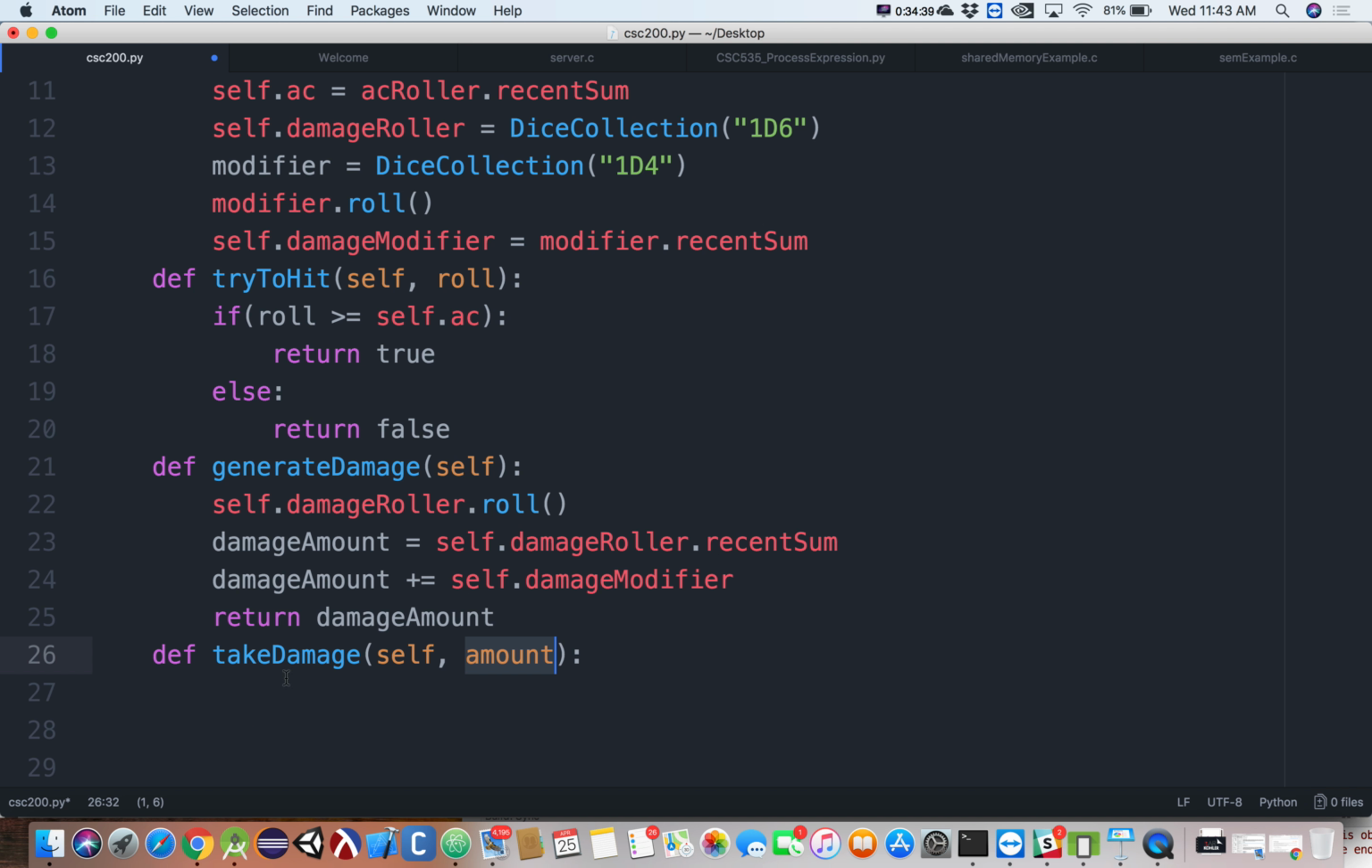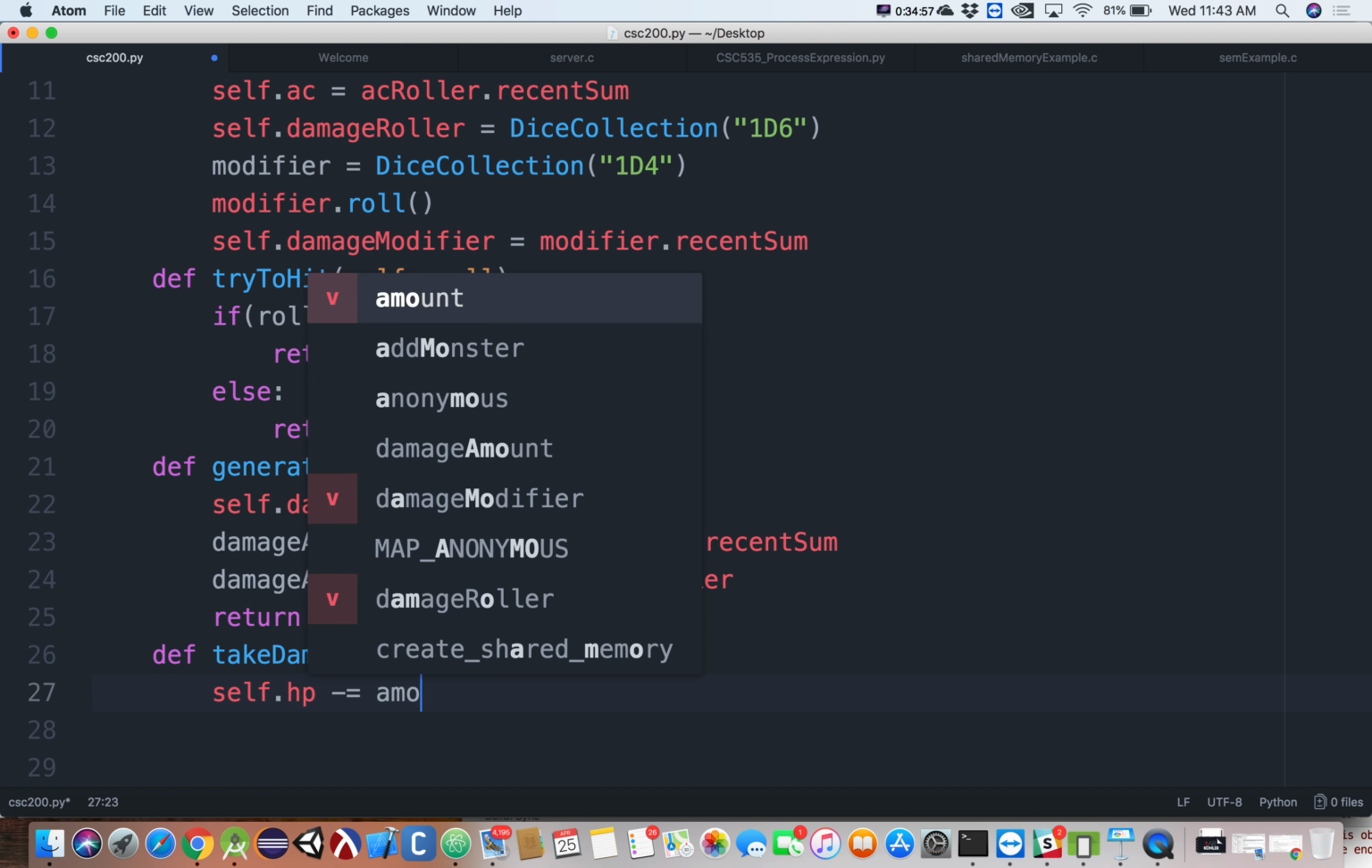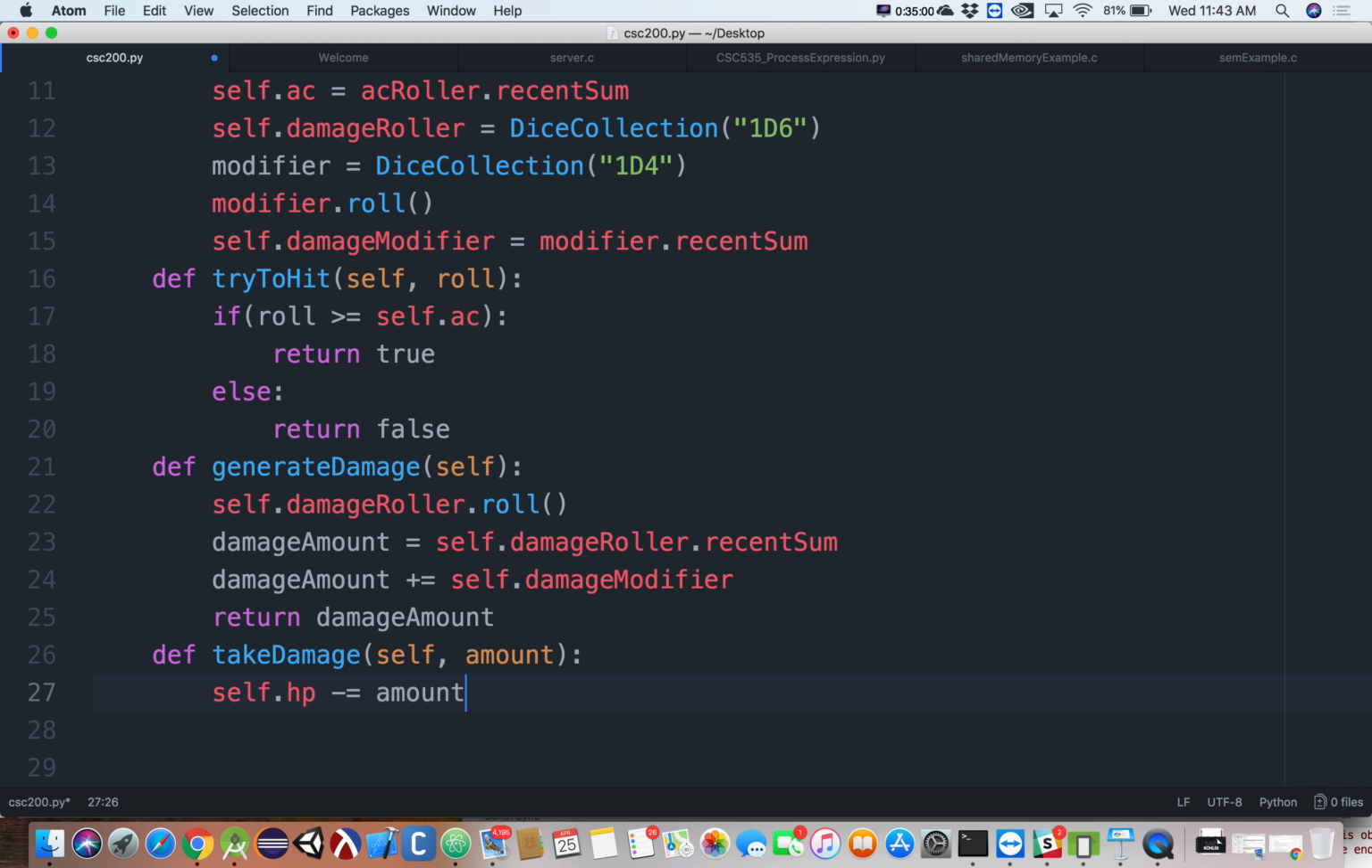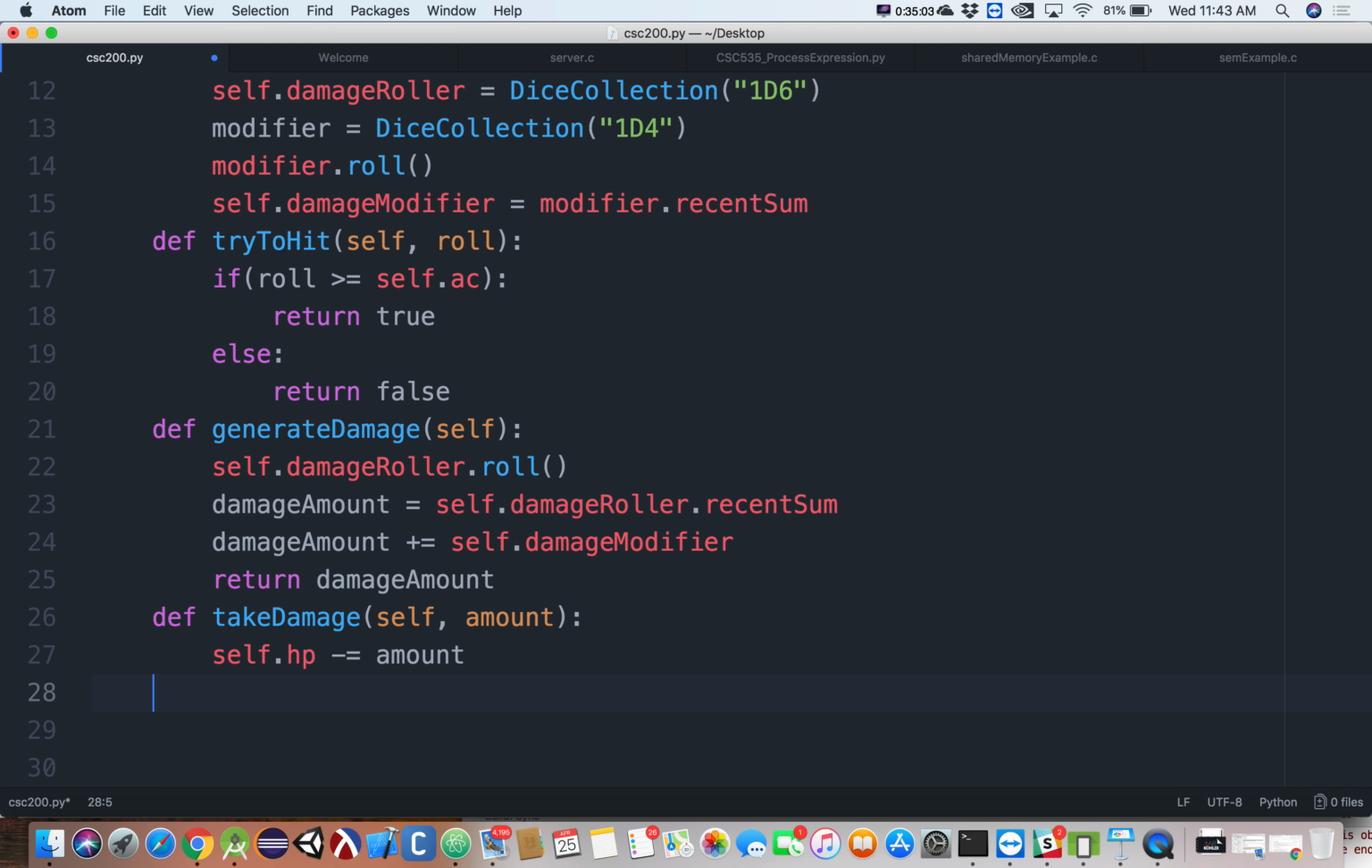In fact, we can even use take damage for healing. If I tell him to take -7 damage, he just got healed for 7. Kind of make sense? All right. So what will this guy do? He's going to reduce his hit points by amount. So let's say self.hp minus equals amount. That's all take damage does. Update my hit points to be a little bit less than they used to be. How much less? Amount less. All right. So that's take damage.